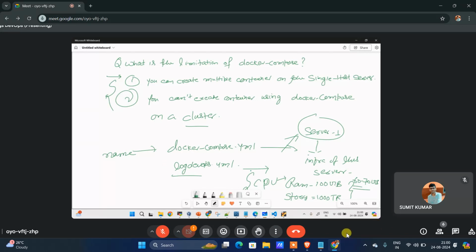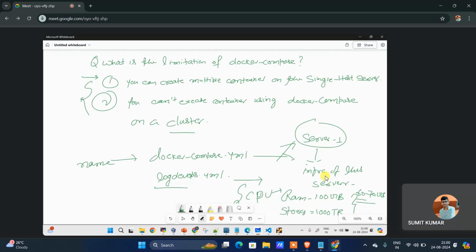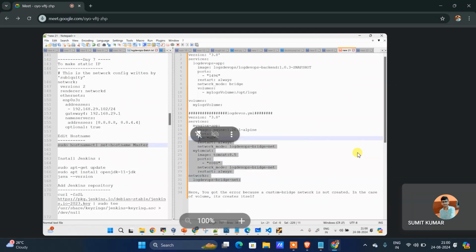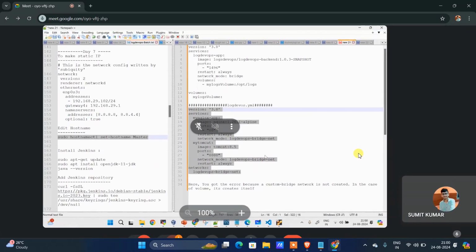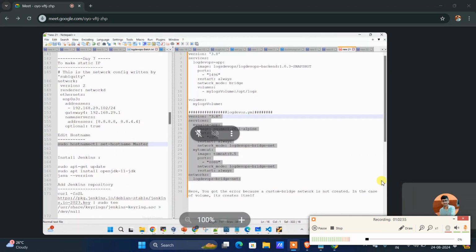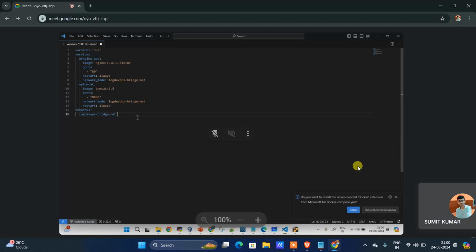Now we will see the custom Docker Compose file. That also I have written here. Now see, one more Docker Compose file I have written here.